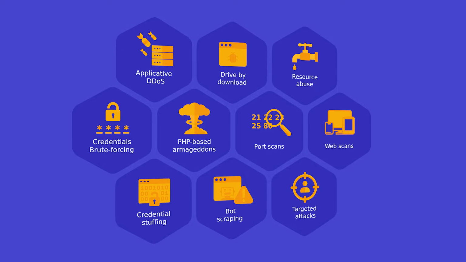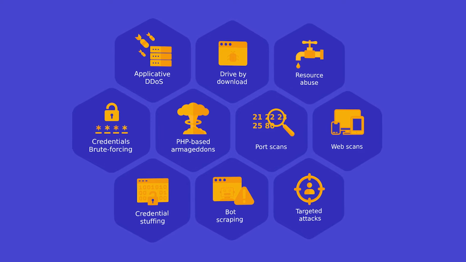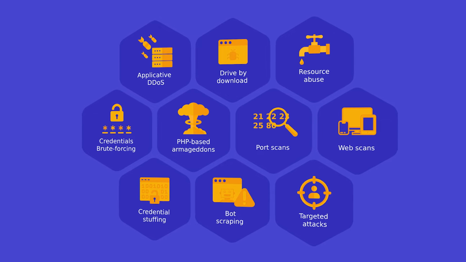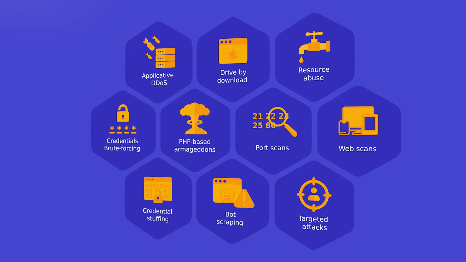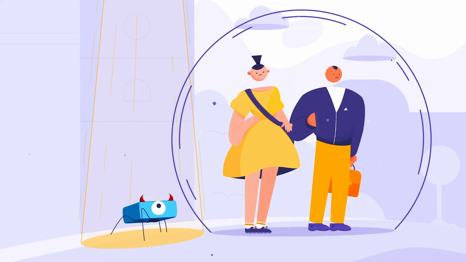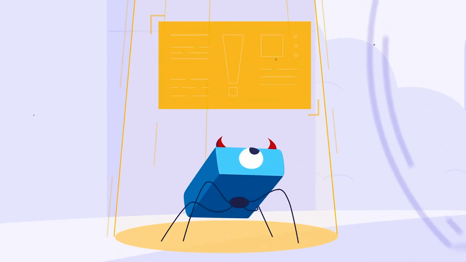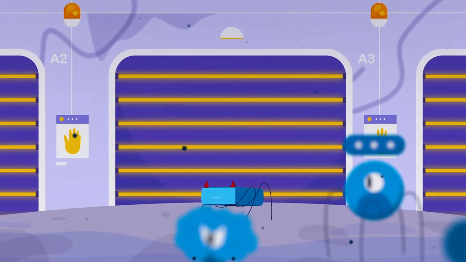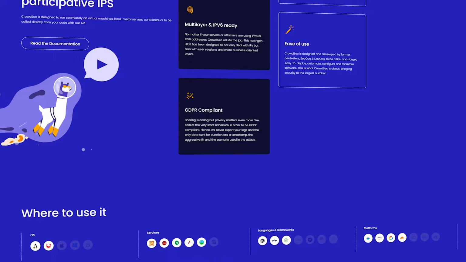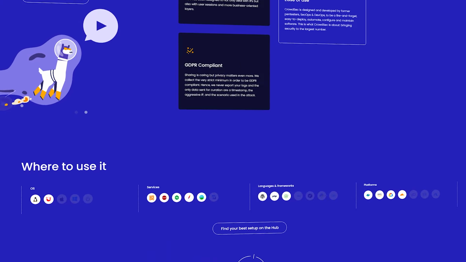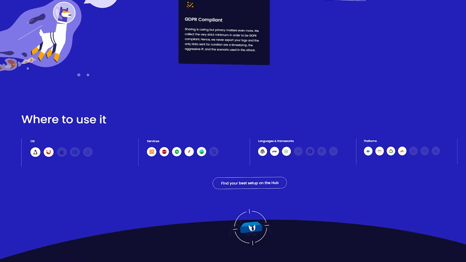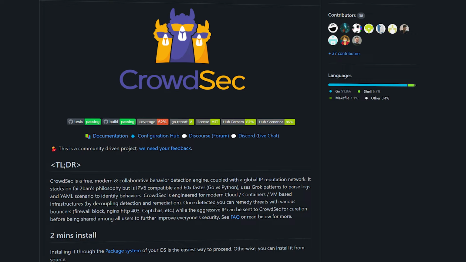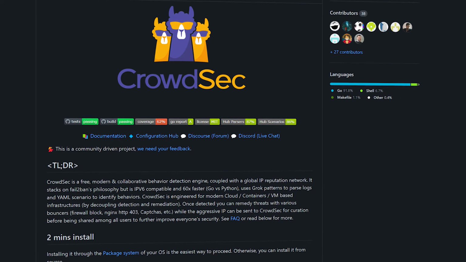It can also detect and block many types of behaviors like DDoS, drive-by downloads, brute force credentials, port scans, bot scraping, and much, much more. And it's also very flexible too. It can be installed on a virtual machine, on bare metal, in containers, and even Kubernetes. And it also works pretty seamlessly with familiar services like Apache, Nginx, HAProxy, SSH, Home Assistant, IIS, Linux, Windows, Proxmox, and even Traefik. And last but not least, it's open source and free to use.